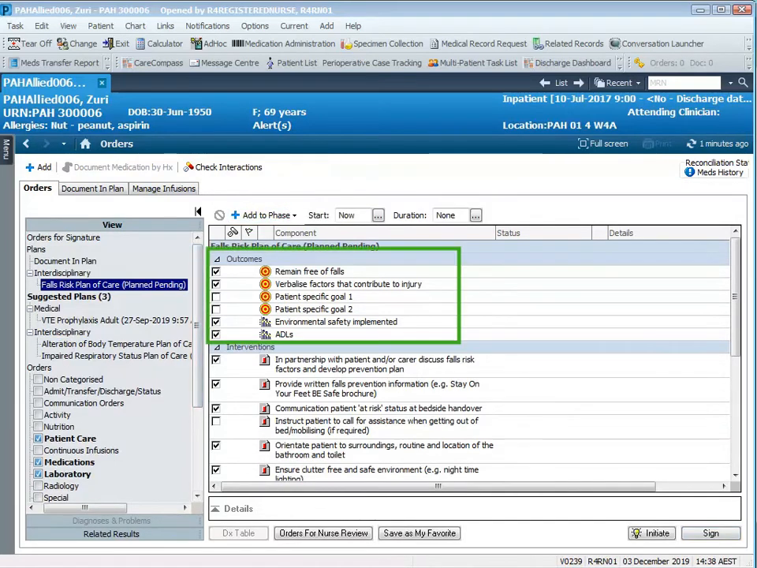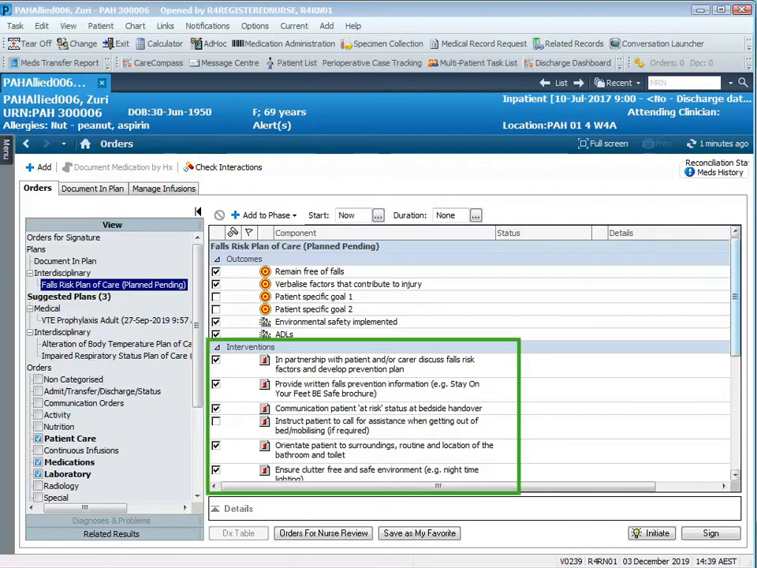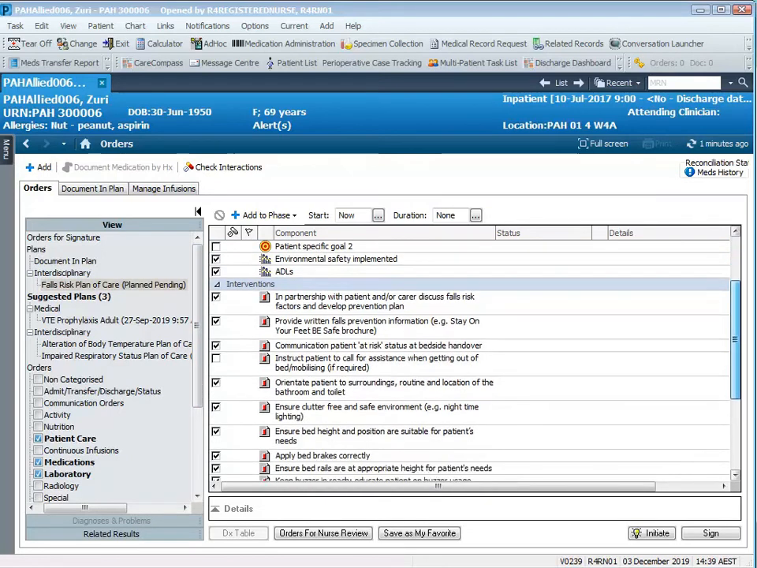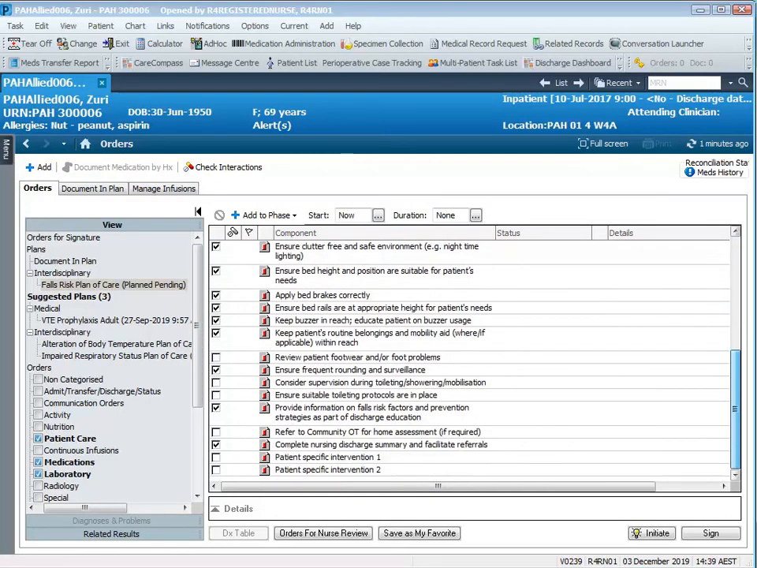This plan of care has a group of outcomes at the top, and we can tick or untick these outcomes for our patient. You'll see that we also have patient-specific goal 1 and 2. Then we have a group of orders of interventions, and again we can tick or untick them as appropriate for our patient.